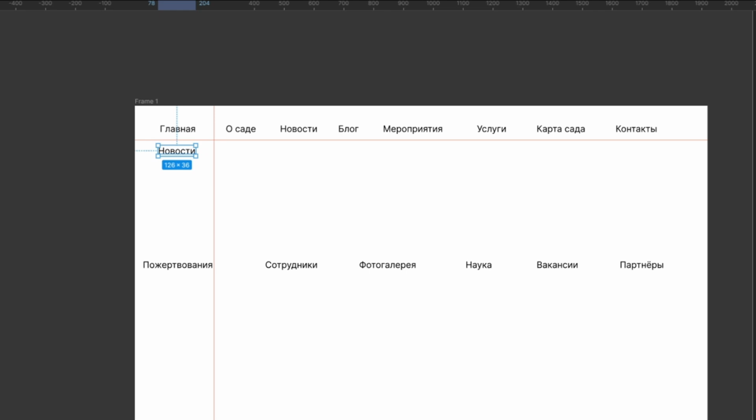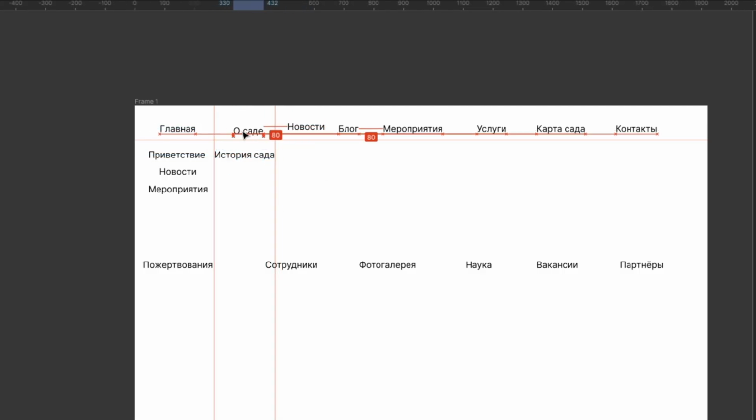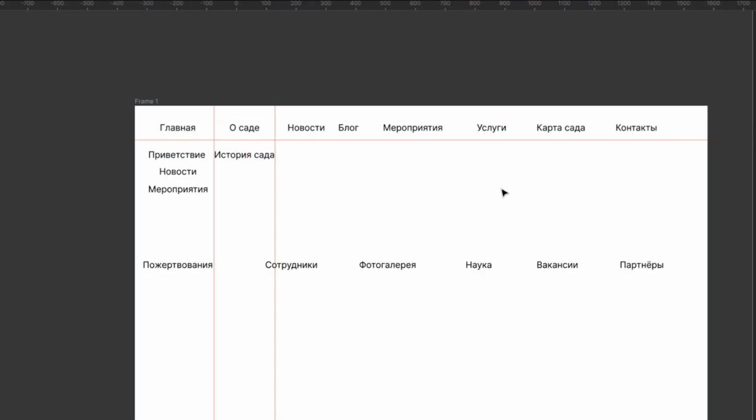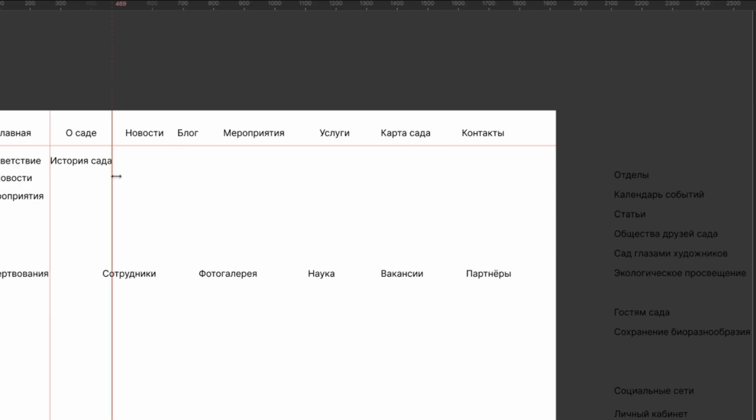First, I'm going to quickly sketch out the main items that will be in the header, and then I'll go on to outline the sub-items which blocks will be presented on the pages. Then all this will be edited and improved.